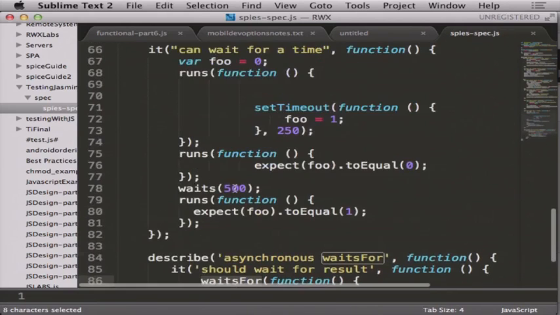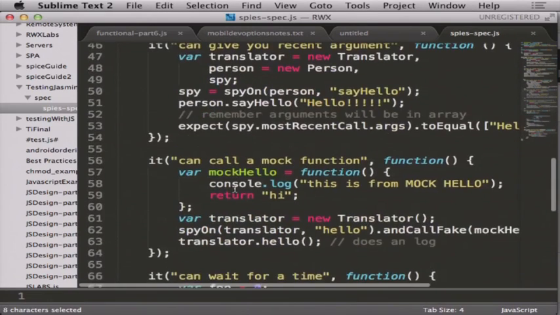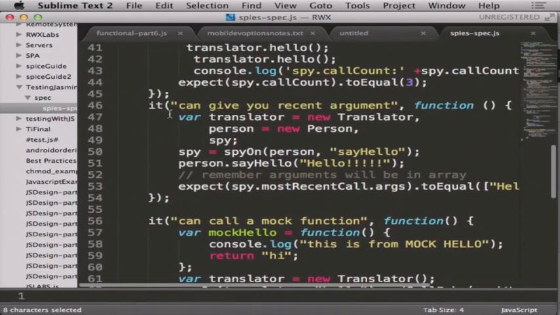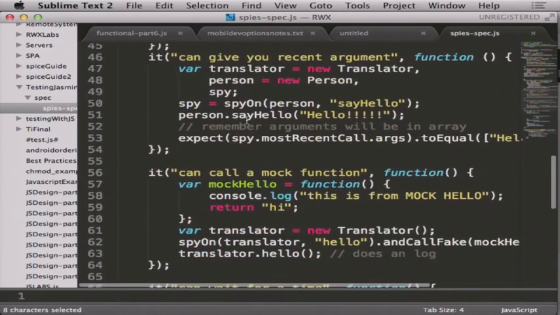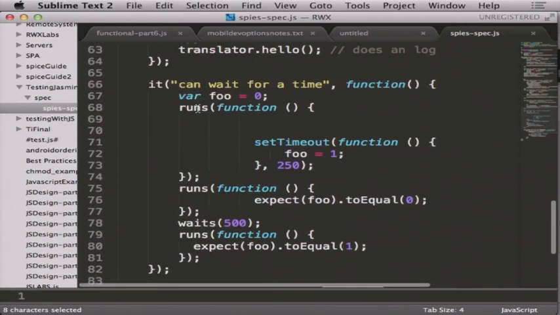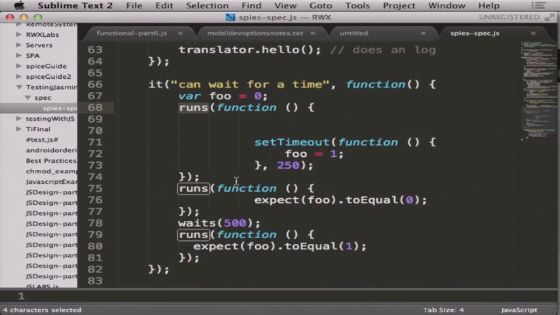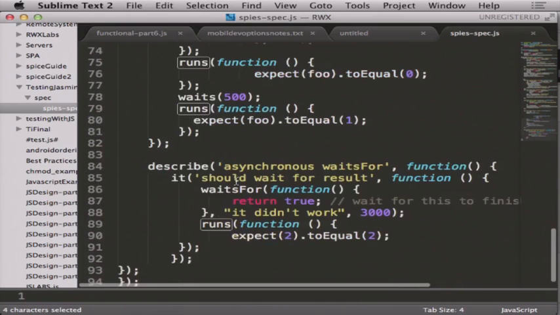In the previous test you saw, for example this test right here, you can see we didn't use a runs. That was because we didn't need to, since we didn't have a waits or a waitsFor. If you're using waits or waitsFor, you need to have runs in that block of test code, because that helps Jasmine know how to run that specific set of tests. Okay, but let's go talk about waitsFor quickly.